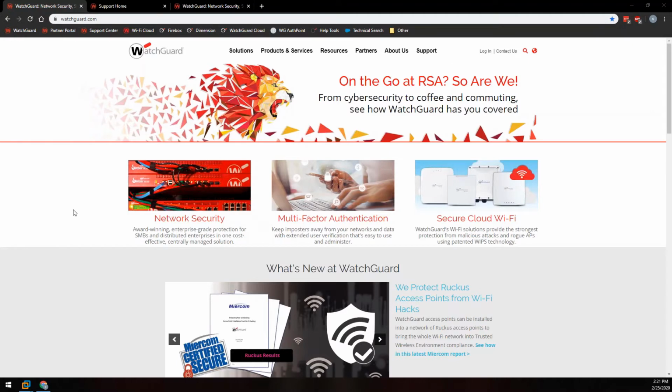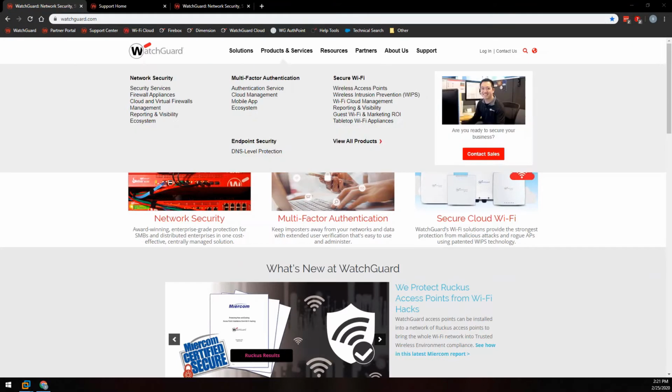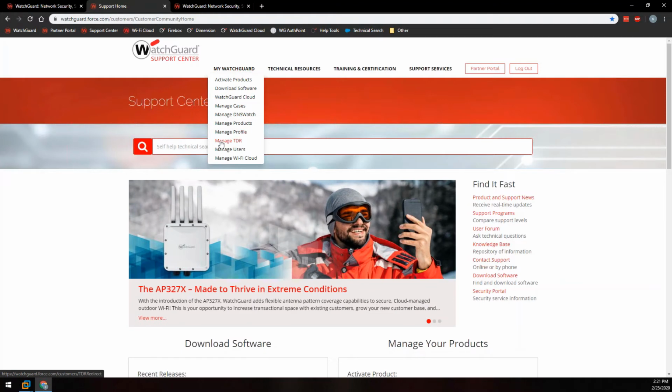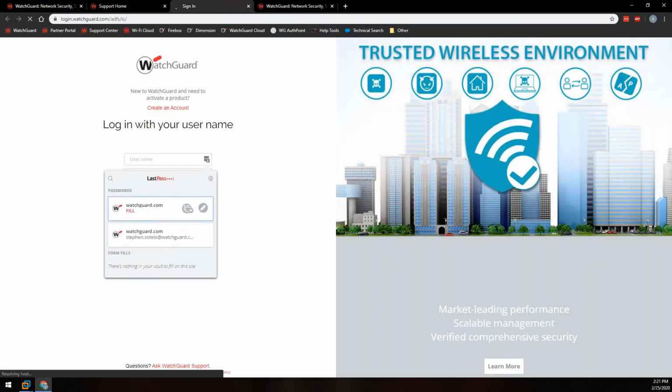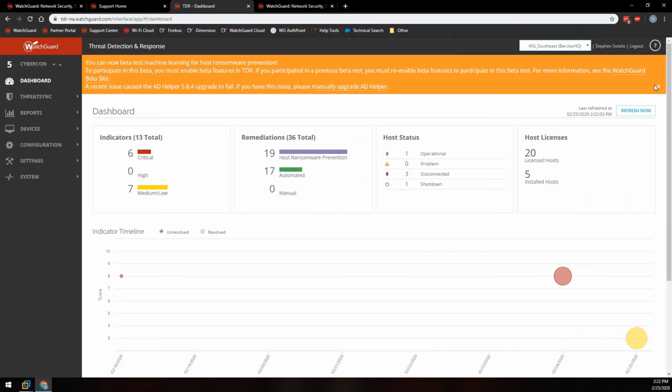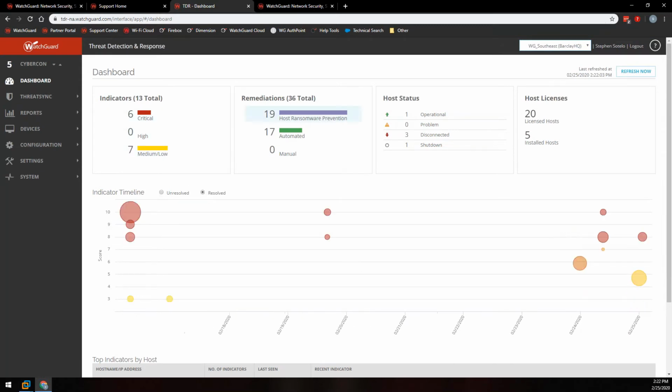Okay, so if we are at the WatchGuard homepage and you've logged in, you're going to get to the Support Center. And from the Support Center dropdown under My WatchGuard, you'll go to Manage TDR. Once I log in, because of the 10-minute logout I have set, I'll be taken to the main TDR dashboard. And from here, I'm going to select my specific lab account. And you'll see that I already have some incidents on my dashboard here.